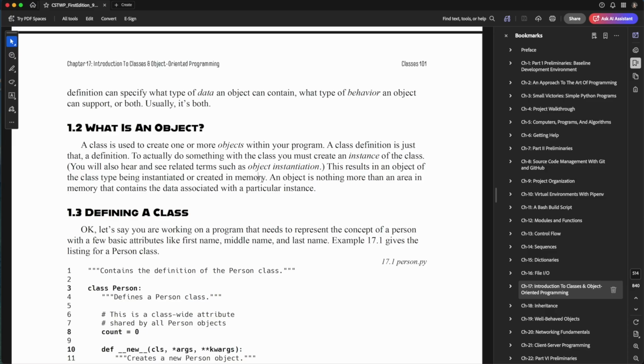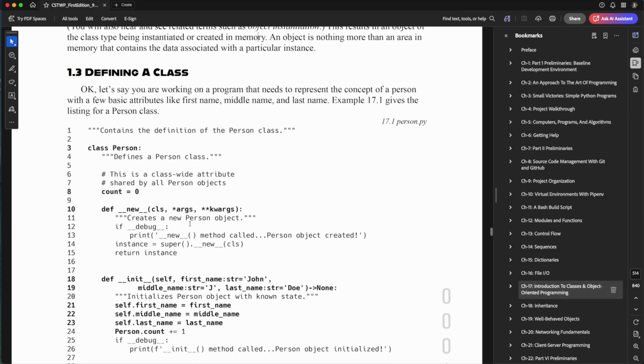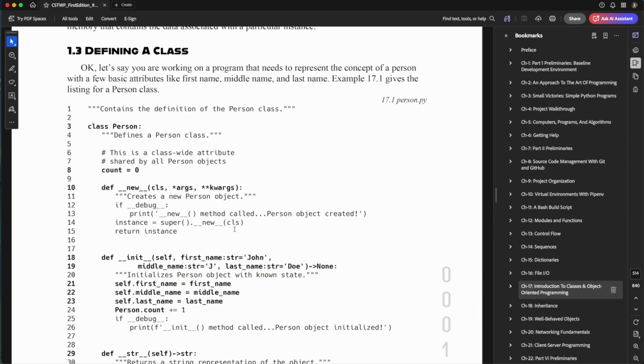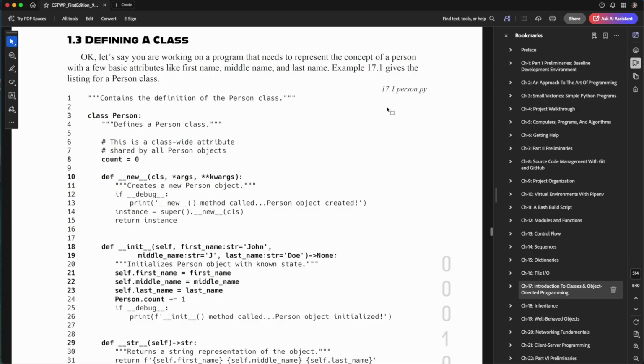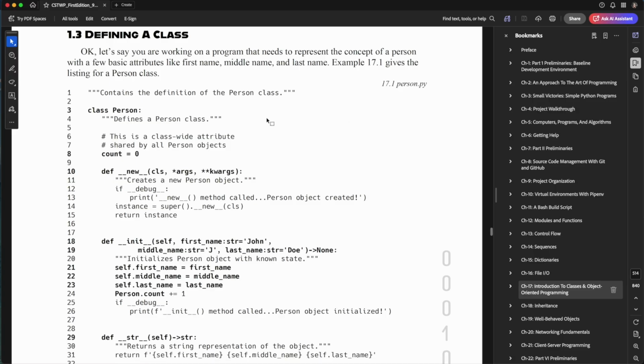Okay. Now, how do you define a class? Okay. So let's say you're working on a program that needs to represent the concept of a person with a few basic attributes like first name, middle name, and last name. So example 17.1 gives the definition of a person class.